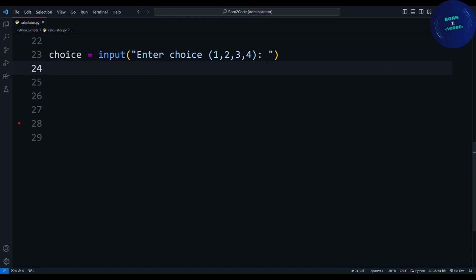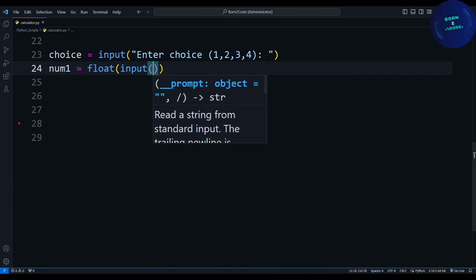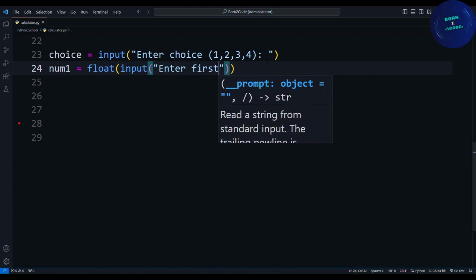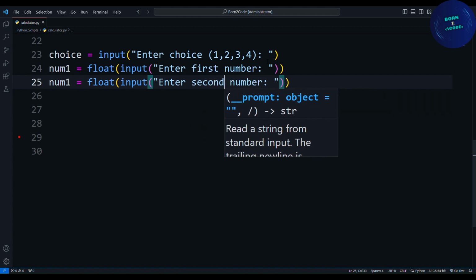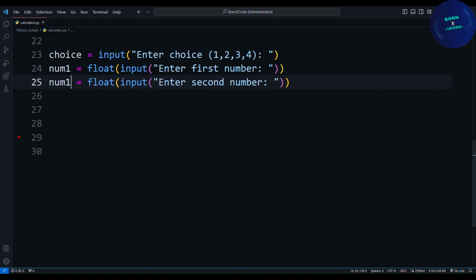Now we'll create user input for numbers. Number 1 equals float input, enter first number. Now I will copy the same thing. We'll do some changes in this.